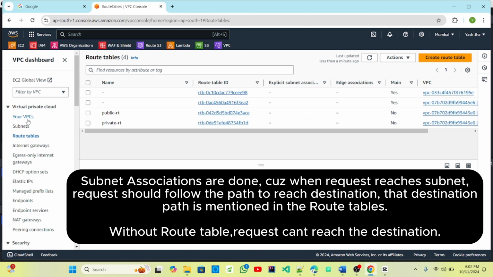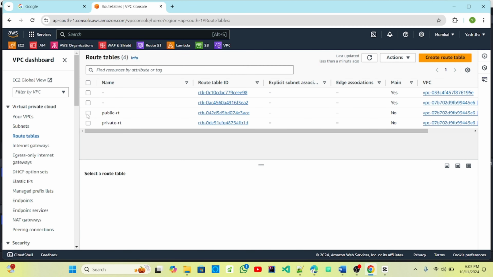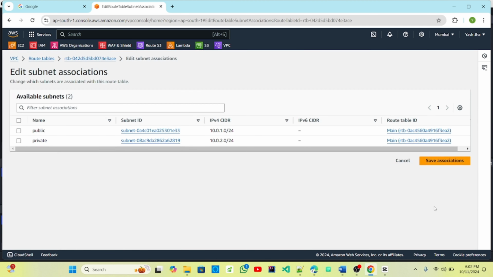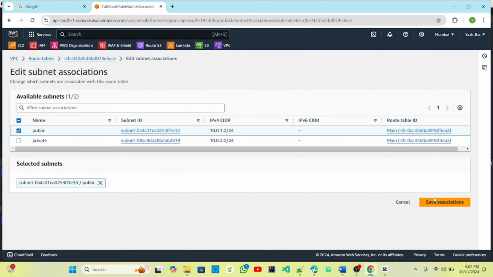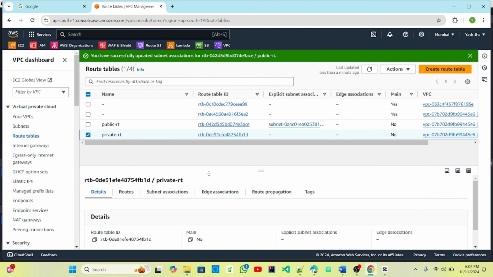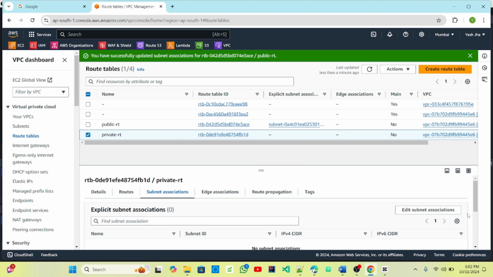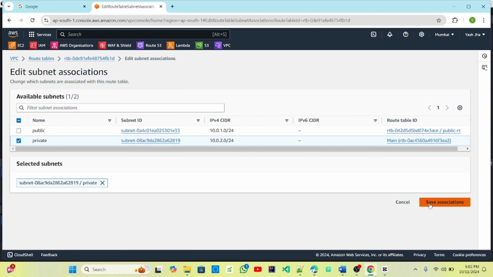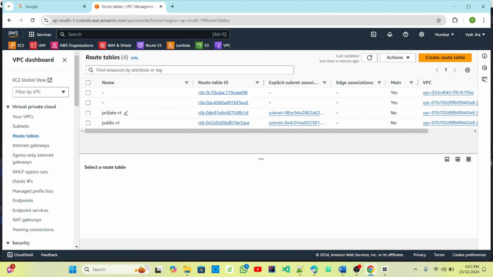Now let's associate the subnet to the route tables. Select the public route table. Go to subnet associations. Click on edit subnet associations. Select the public subnet. Click on save associations. Do the same for the private route table too. Click on private route table. Go to subnet associations. Click on edit subnet associations. Select the private subnet. Click on save associations. With this, we have associated the subnets to the route tables.